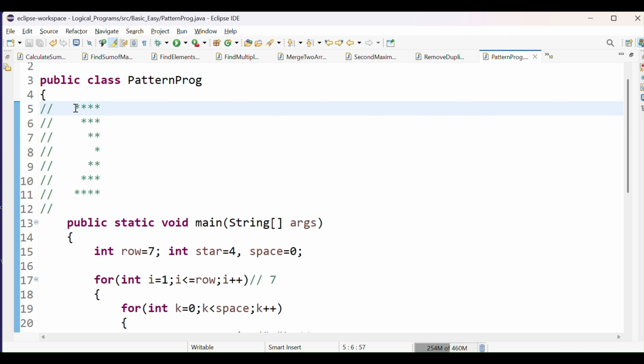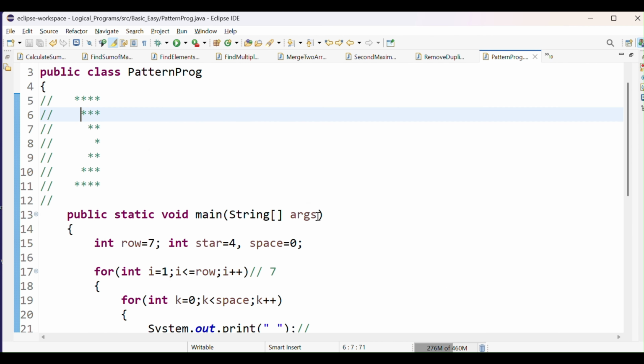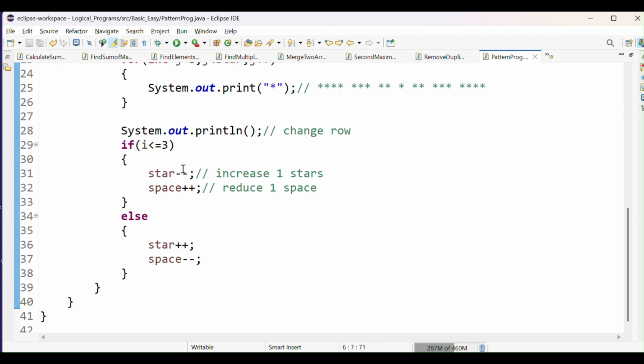If this pattern had started with 5 stars, then I would have kept star is equal to 5. And space is equal to 0. Also, in the first row we don't have any space, but on the second row we have one space, on the third row we have two spaces when we compare it to the first. So we have to keep increasing the spaces till row number 4, and we have to reduce the number of stars. So that operation we are doing here.